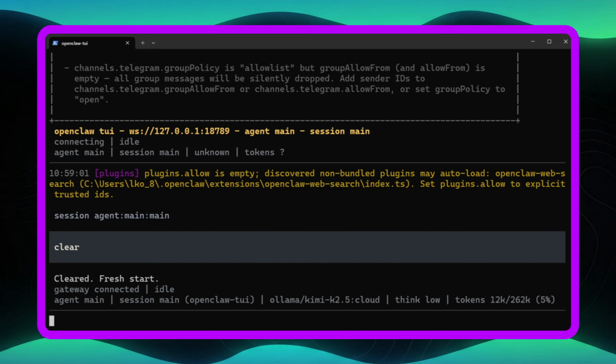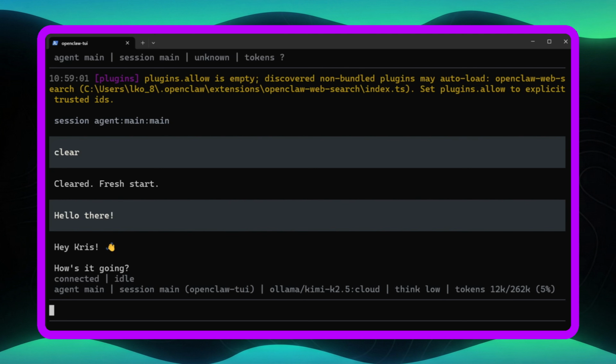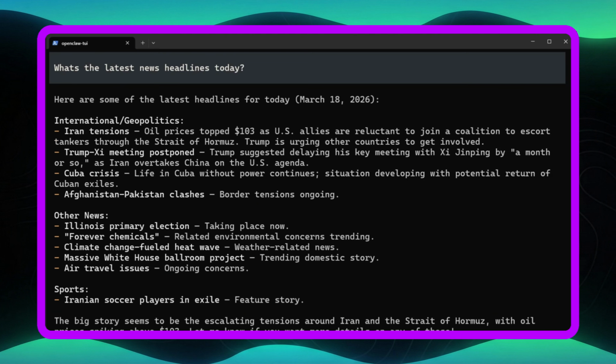Okay, so let's test this. I'm going to say hello. Cool. And now I'm going to ask, what are the latest news headlines today? Because we have the web search plugin active, Kimi K2.5 will browse the live web and summarize the top stories for you in real time.